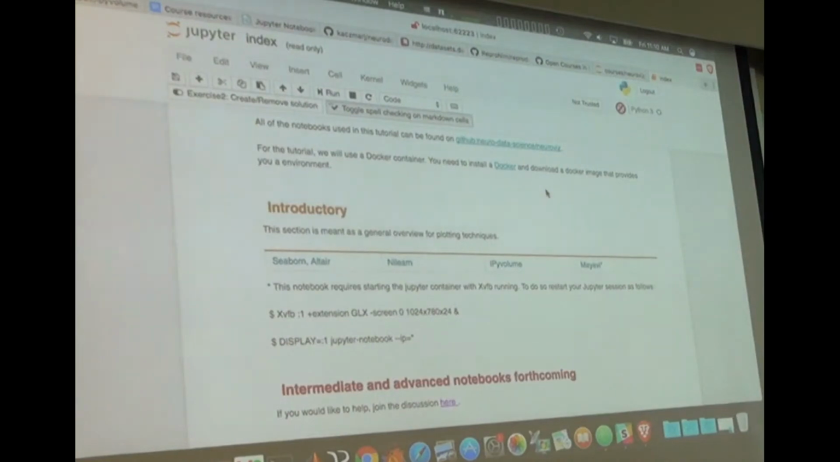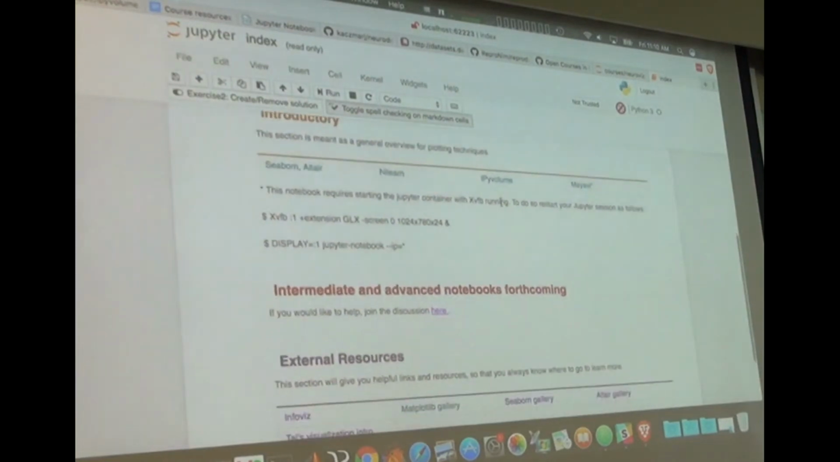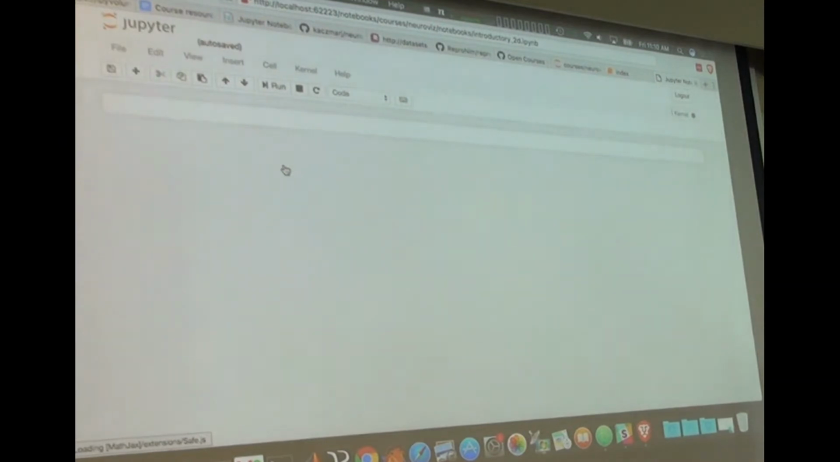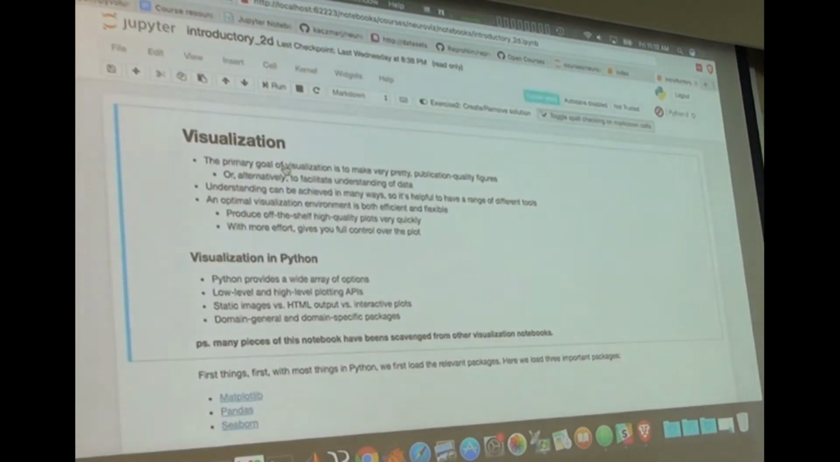Here at this point, then we can start with the first session. We can click on this link which says Seaborn Altair. That should open a new page called Visualization.